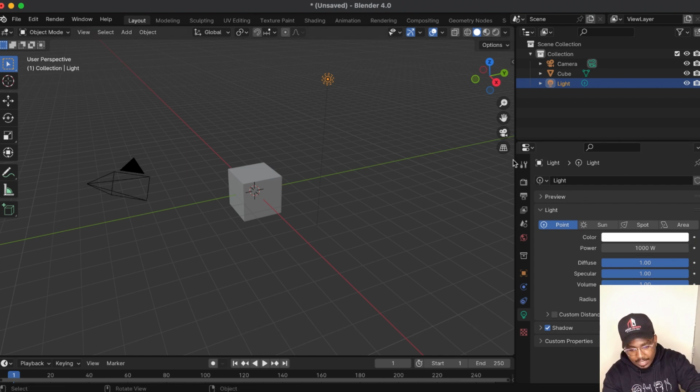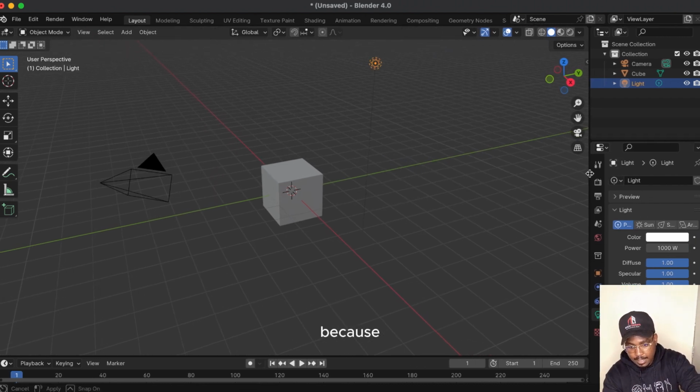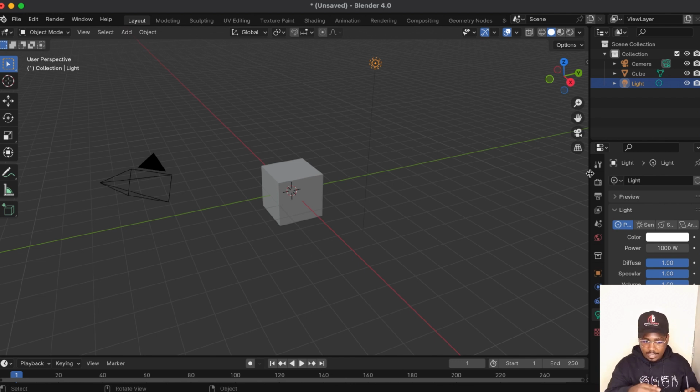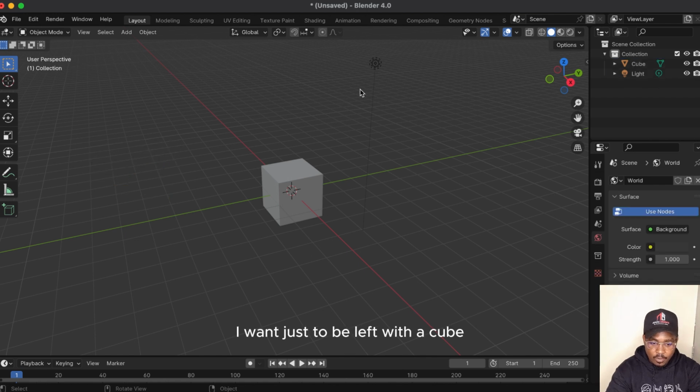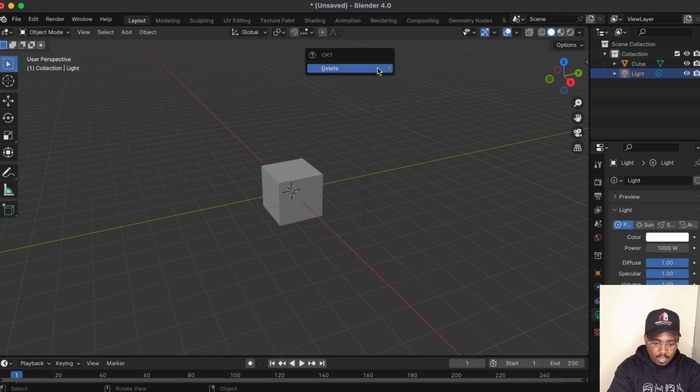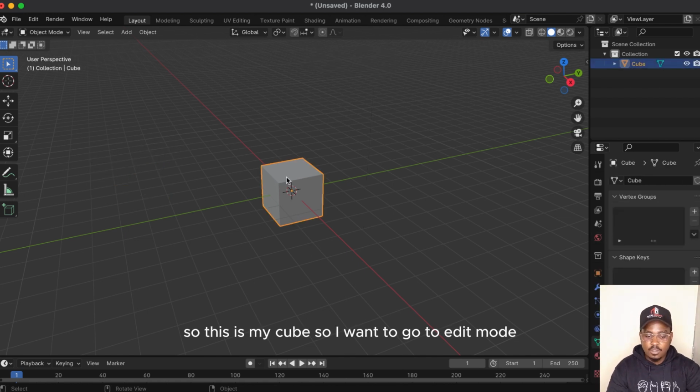So acha nisiongelee sana hizo mambo za light because hiyo ni lesson iko kivyake. I want today tukimbie sana sana kwa hizi. So let me delete this one. X to delete. I want just to be left with a cube. Nibaki tu na cube peke yake. So this is my cube.